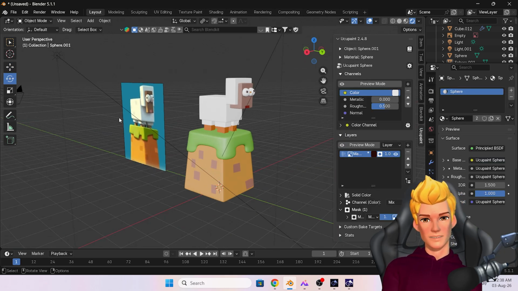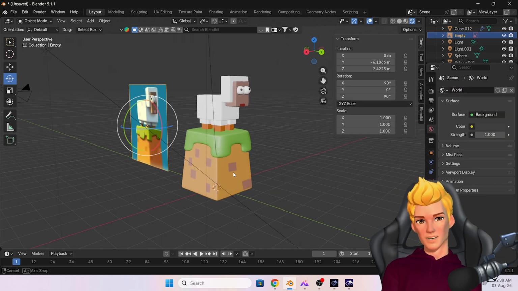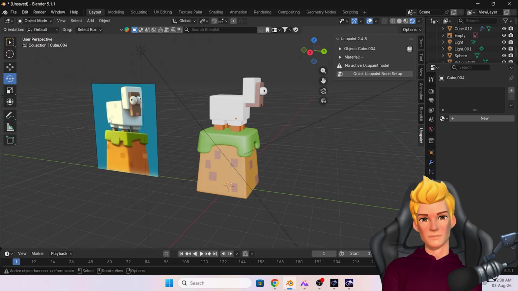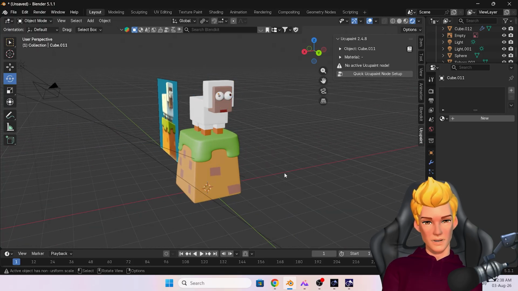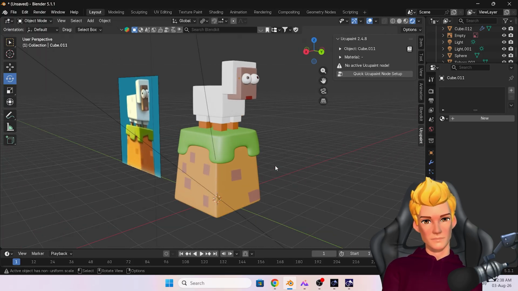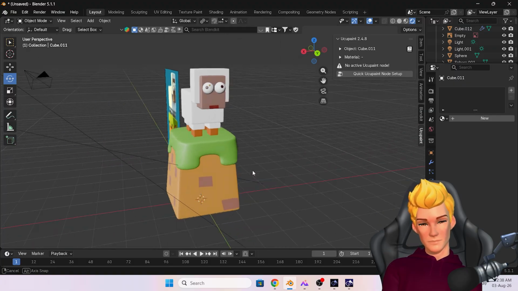Hello friends, that's it. And this was the reference I was using, and this is our model. This is a cartoon type ship model in Blender.